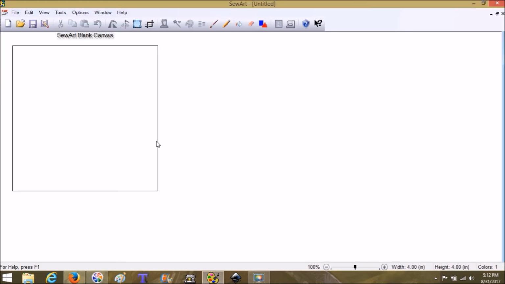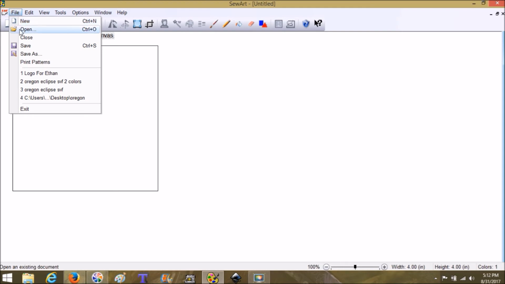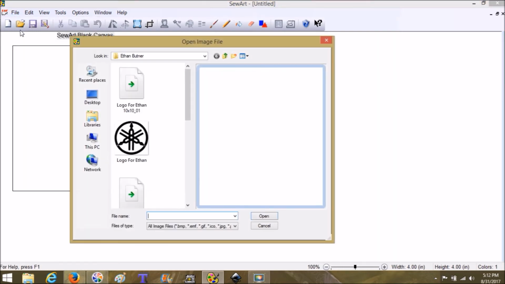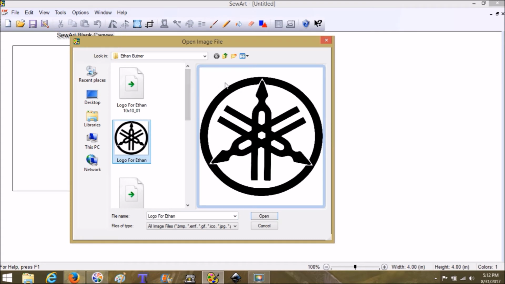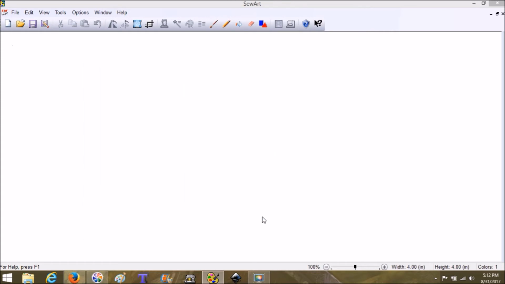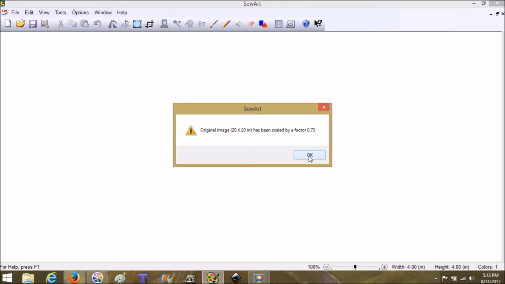Okay, SewArt is where you open up images. Okay, so let's click open. And I did a logo for a friend for his trailer. And so this is a Kawasaki symbol. Some of you might recognize it.